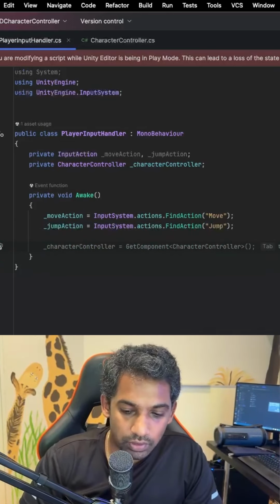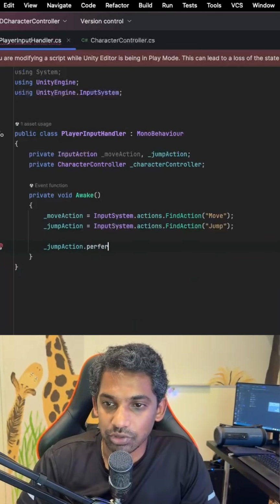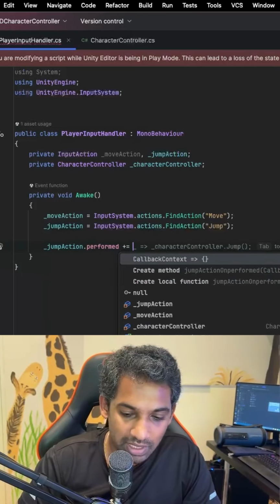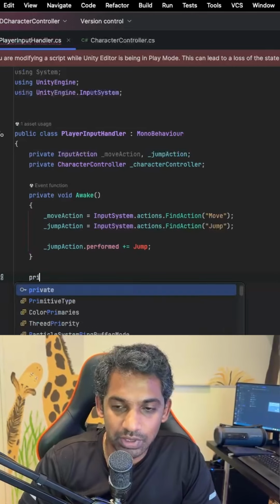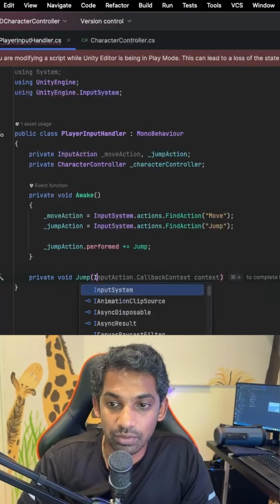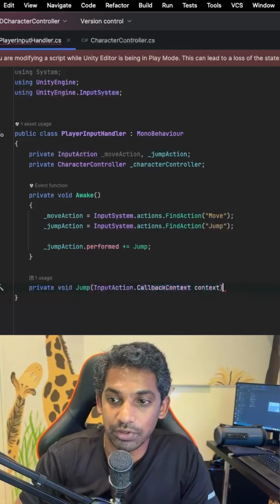Then for our jump action, because it's a button press, we can subscribe to the performed event. So we can say jumpAction.performed plus equals, and we'll need a function. We'll call this function Jump. So we need to actually define that function. So we can say private void Jump, and we need an InputAction.CallbackContext parameter.